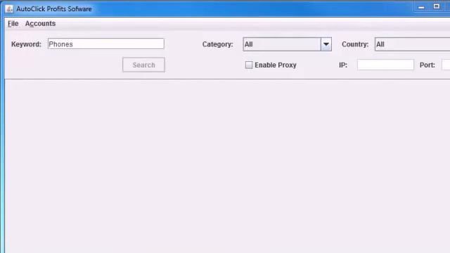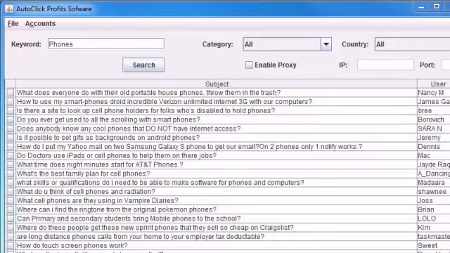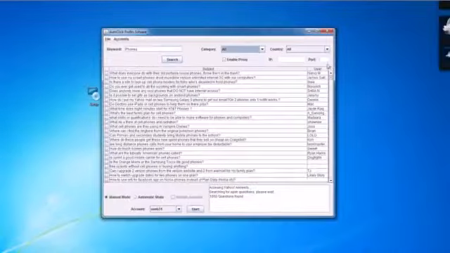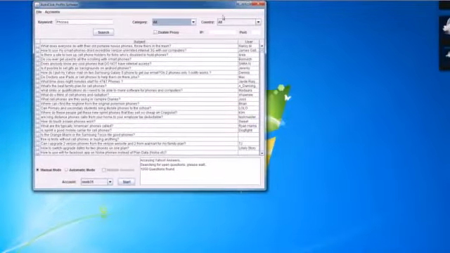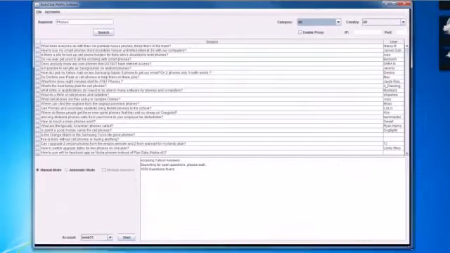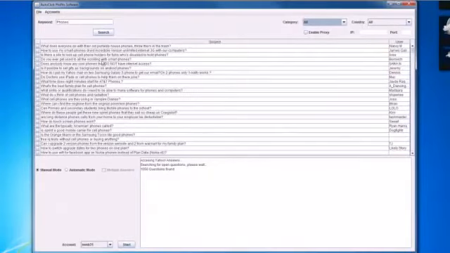There is also the account settings, which allows you to add or import an account. This is the first thing you will do to connect your ClickBank account to the software itself. The program is now loaded, and as you can see, a lot of queries have returned.